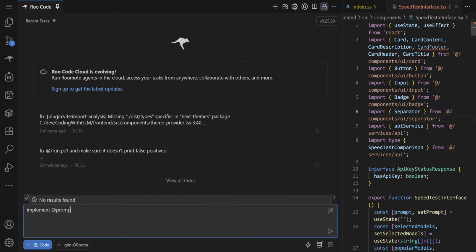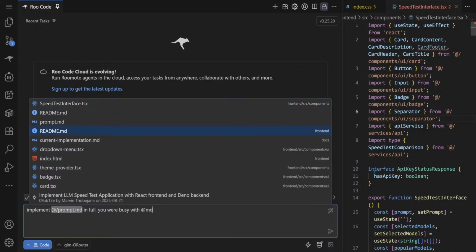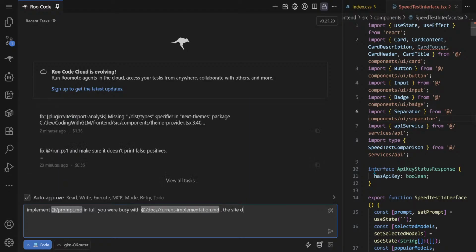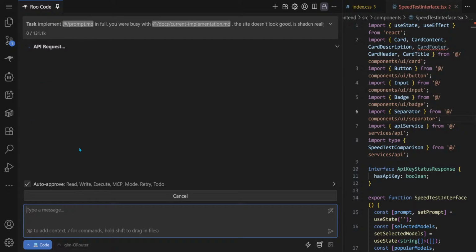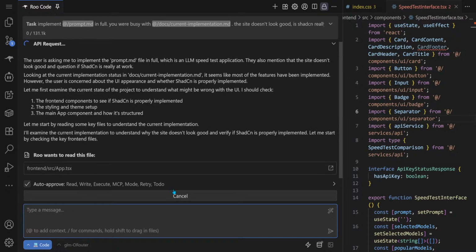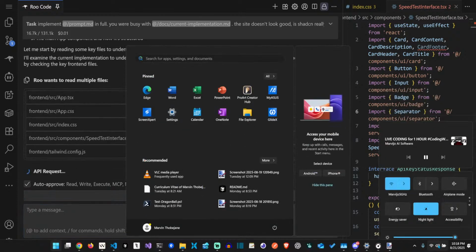implement prompt info. You were busy with the site. It doesn't look good. Yes. Shared CN really. Okay. This is, I think, round number 3 or so of it trying.